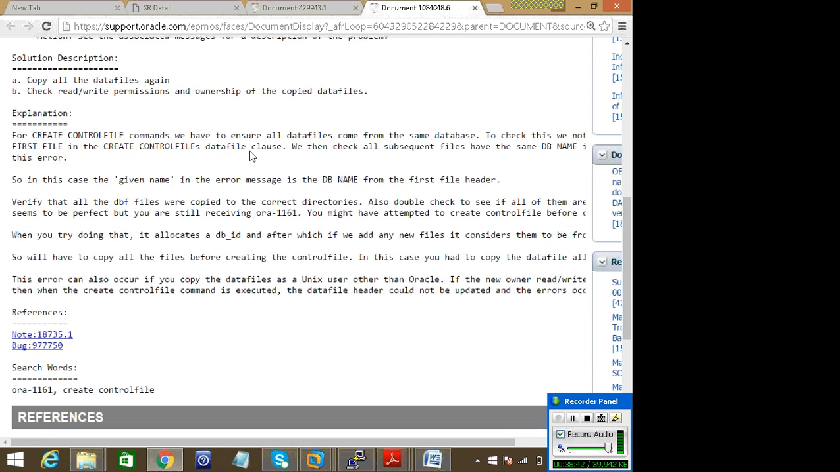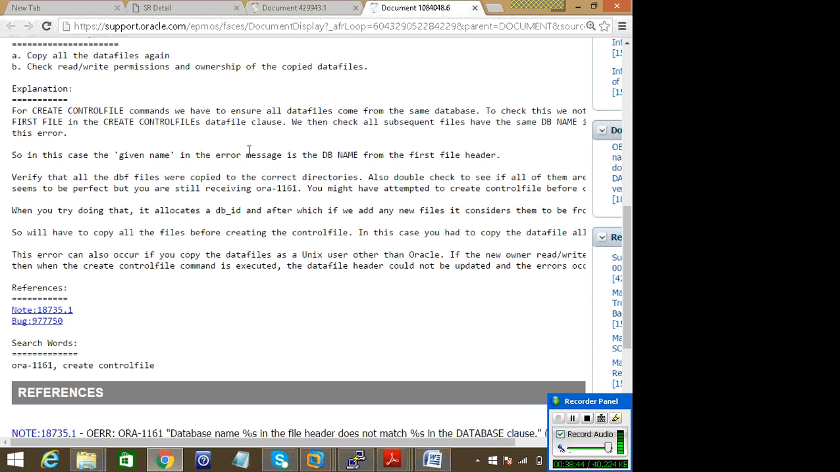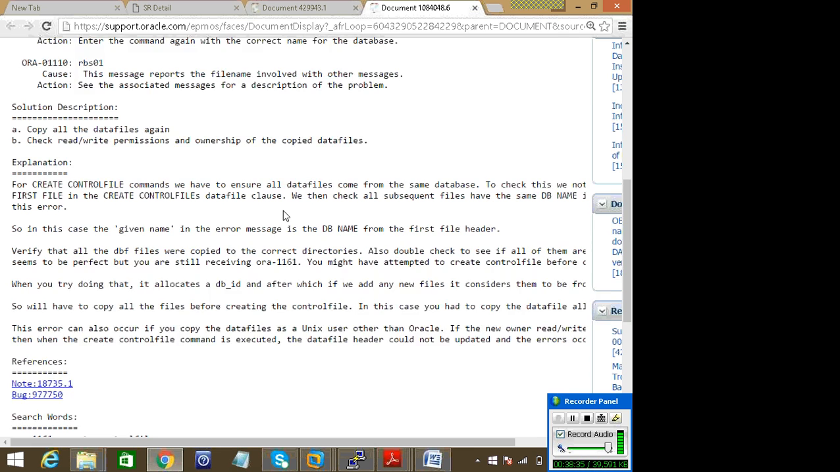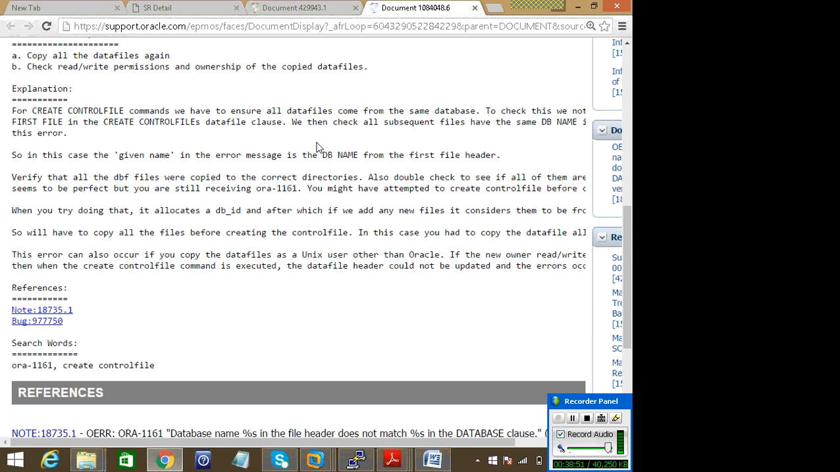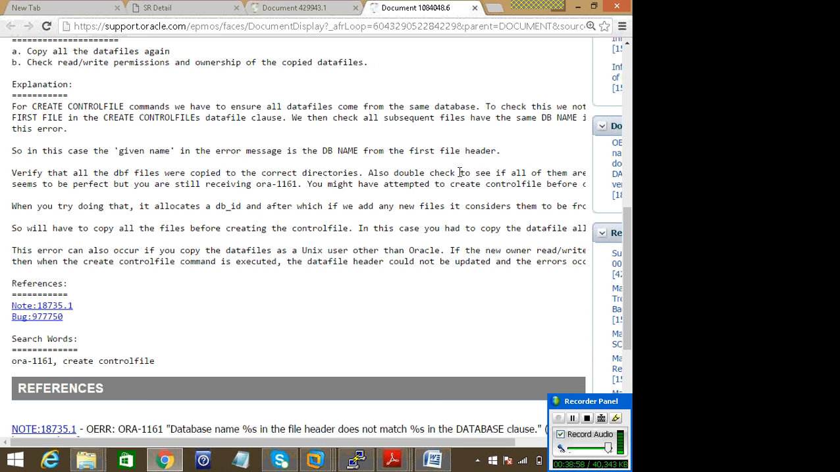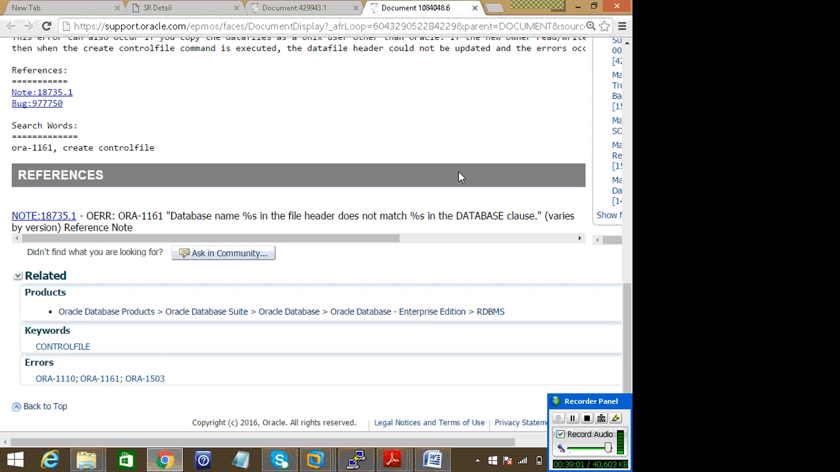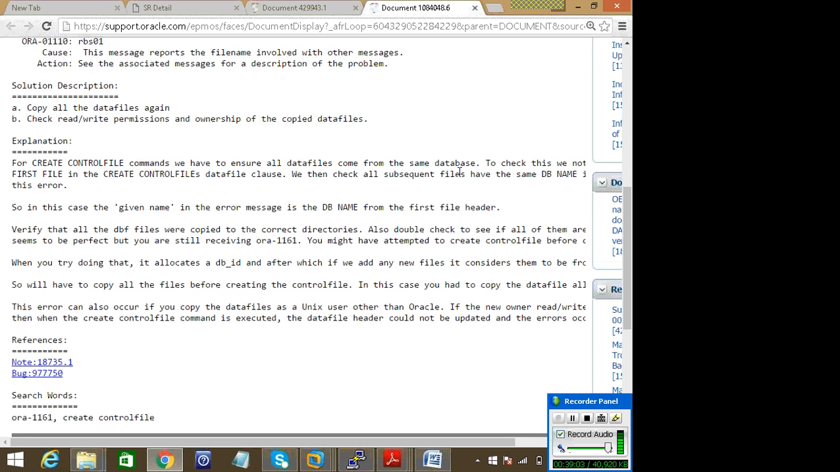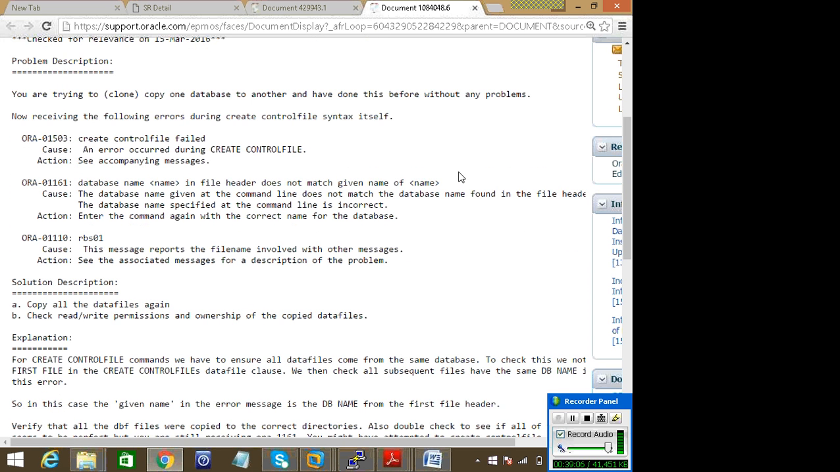Then you have to create the control file. That means you have to recreate the control file manually and start the database with that particular control file. How will you create the control file?